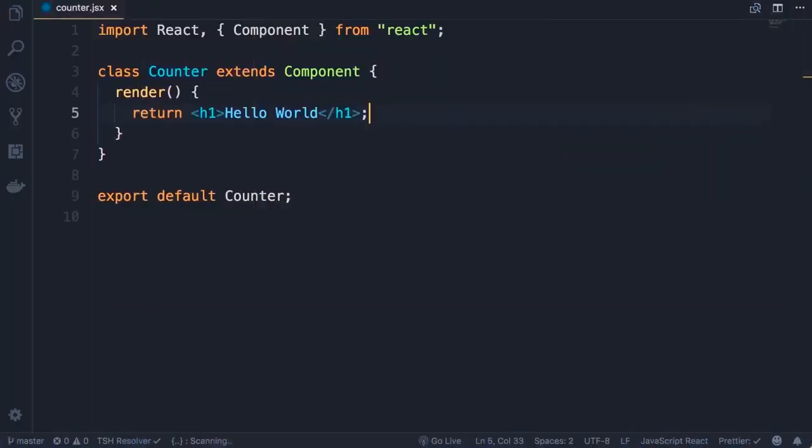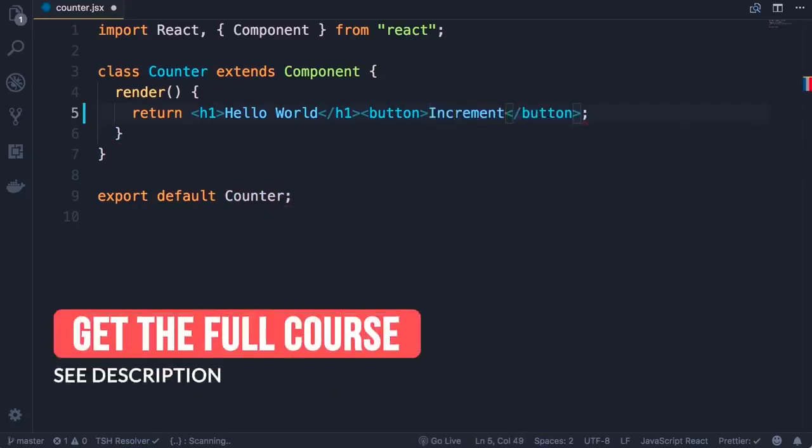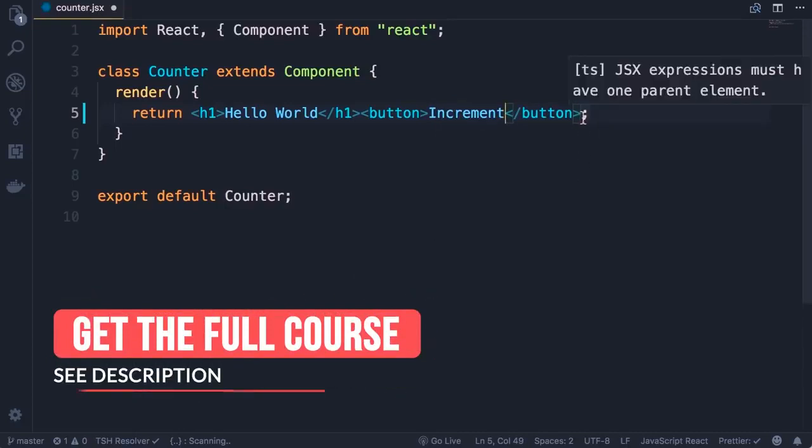All right, now let's add a button here. So right after H1, I'm going to add a button. We set the inner text to increment. Now you can immediately see a compilation error here. You have a red underline. JSX expressions must have one parent element.